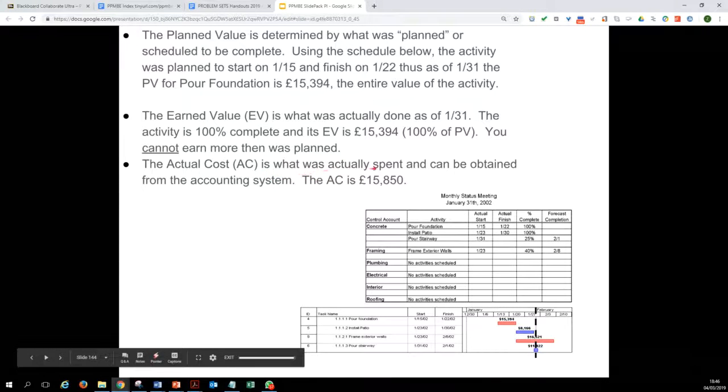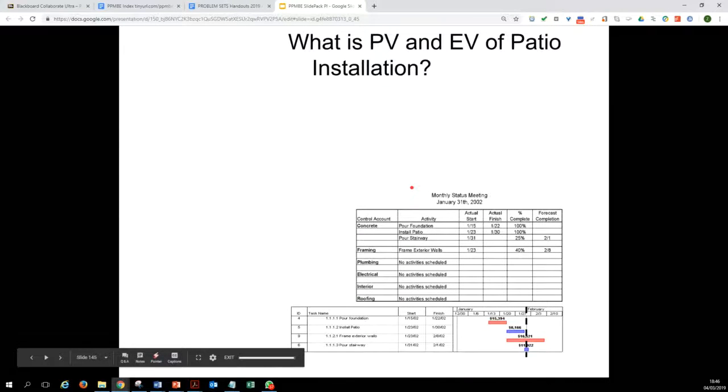So the actual cost is what was actually spent and can be from the accounting system. In this case, the actual cost was reported as 15,850, which you can see is slightly over budget. Now we move to the second activity. What is the planned value and earned value of patio installation on 31st of January?